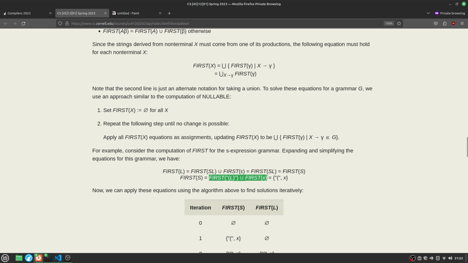So we eventually get down to this union here, which is the first of this string, because there's a terminal at the start of it, and there's also a terminal here. So the first of a terminal is whatever the terminal is. Cool. Okay.